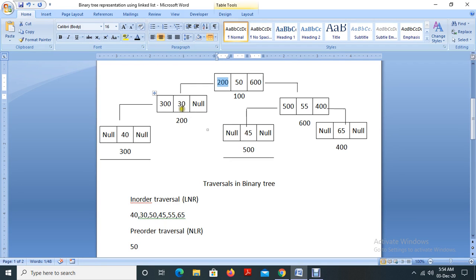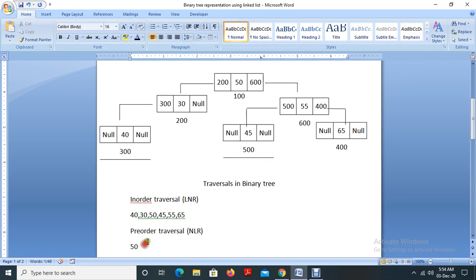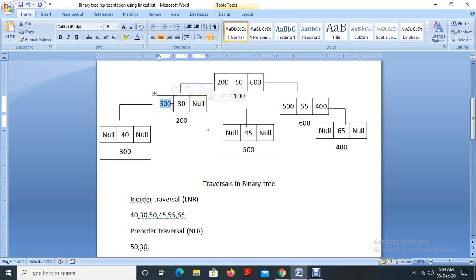Again, we are going to process with the rule node left and right. So print 30 here. The first step is to print that particular node. That is the meaning of N. Then verify whether the node is having any left child. Yes, the node is having one left child, that is 40. Address is 300.